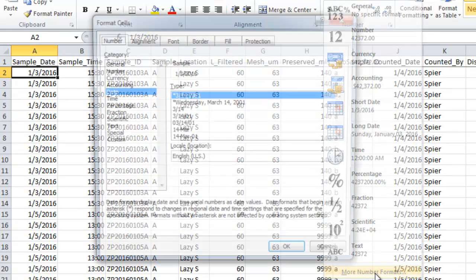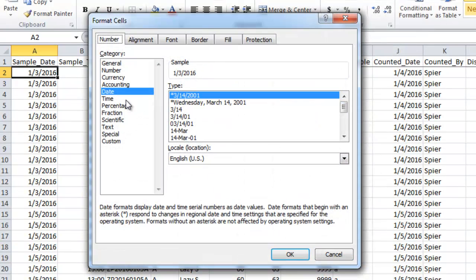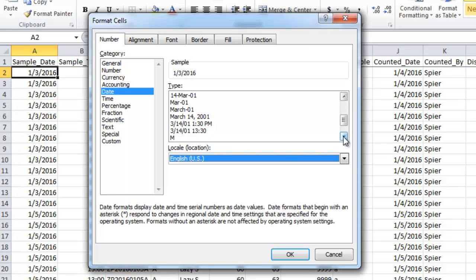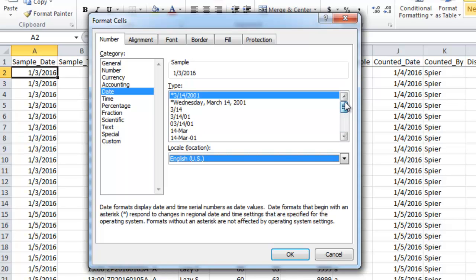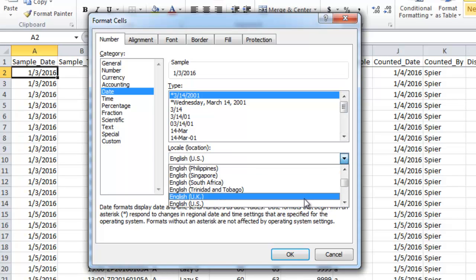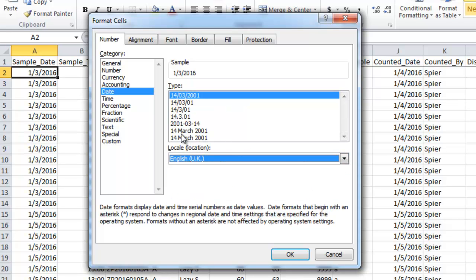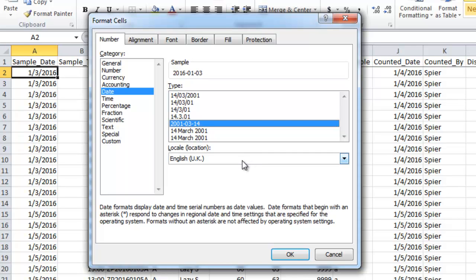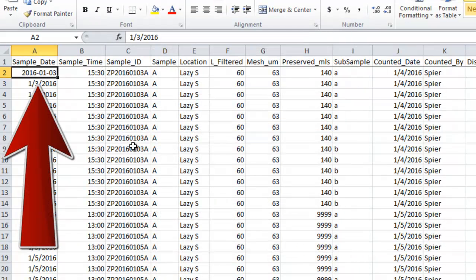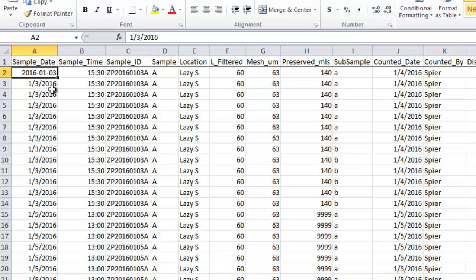I'm going to go back to the number formats. And when I choose date over here as a category, then down here you've got the locale, which for me, of course, is the United States. Well, one thing I want to note, if you've got the United States, if you scroll through all the formats, you don't see that ISO format. But if you switch to the UK version of English, there's that format right there. And so you can hit OK, and you get the same thing. So that's two different ways that you can apply the proper format.